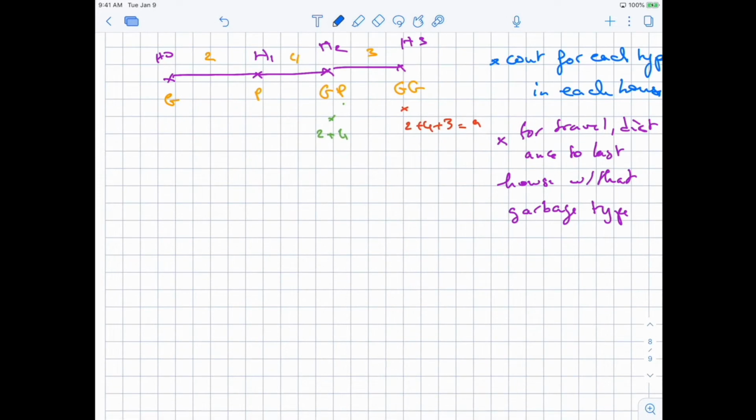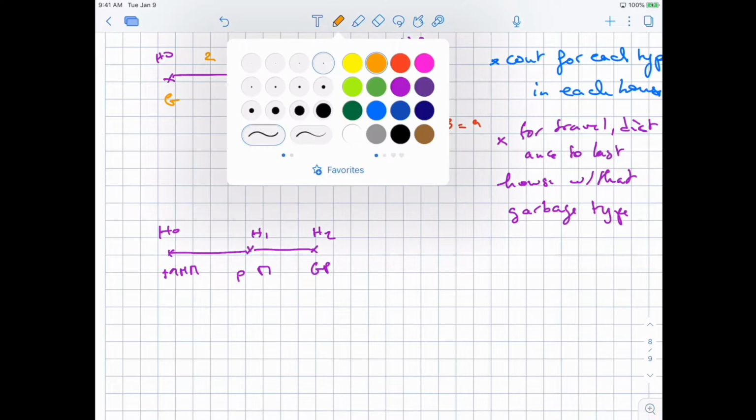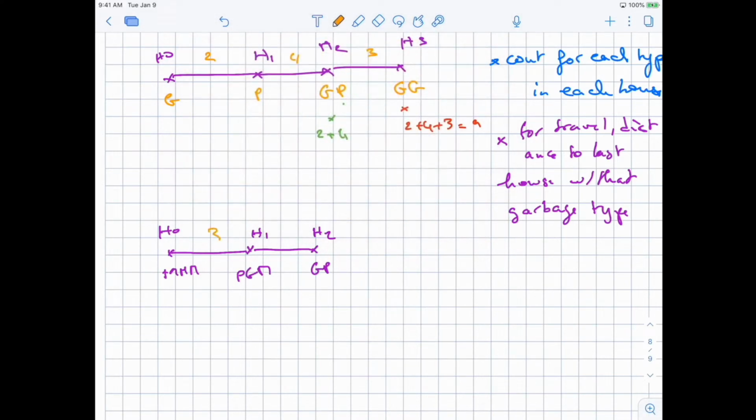So the second example, in the first house, we have H0 that has 2 M's, so 3 garbage of metals. And then here we have H1 that has PGM, and the second one, H2, has GP. And those are what we have. And then in terms of travel, let me just make this super clear. So this is G, and then in terms of travel time, this is 3, this is 10.